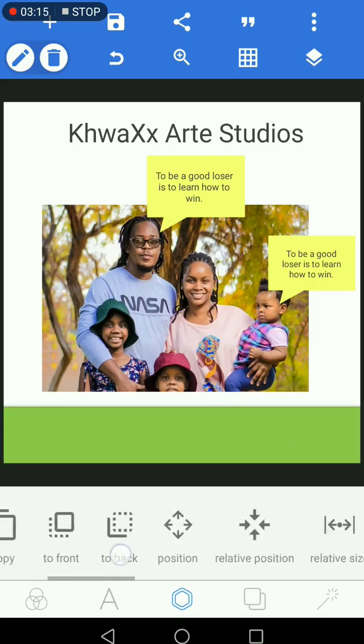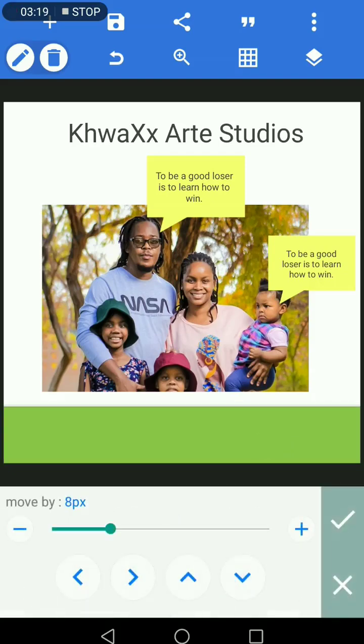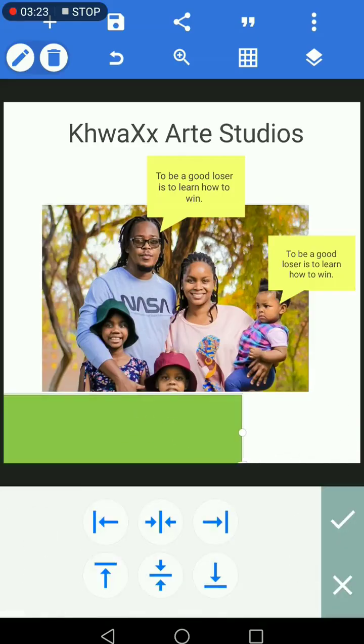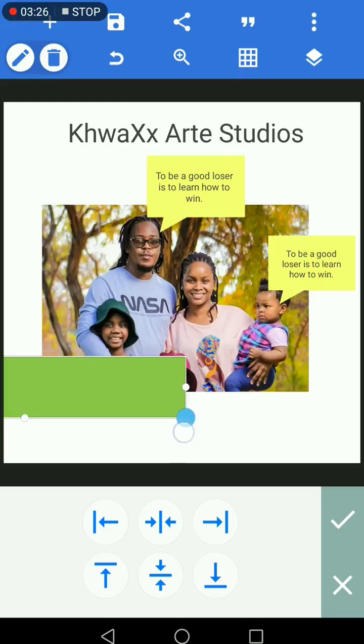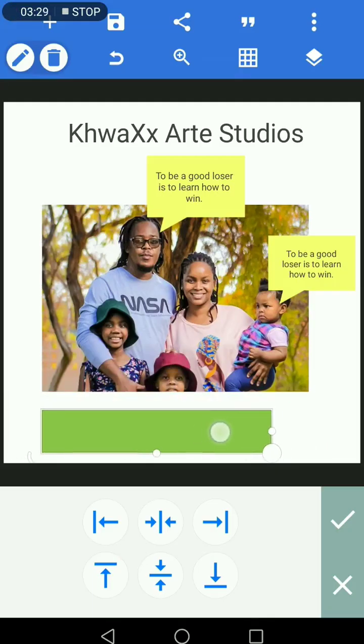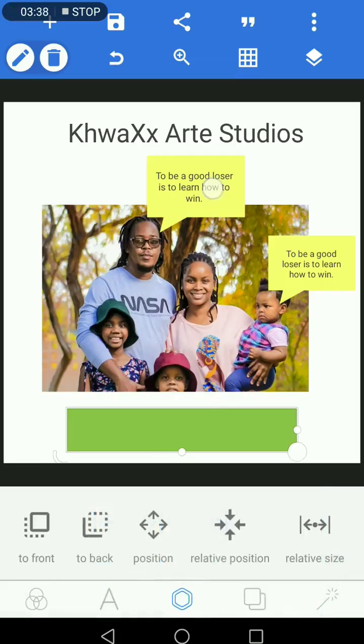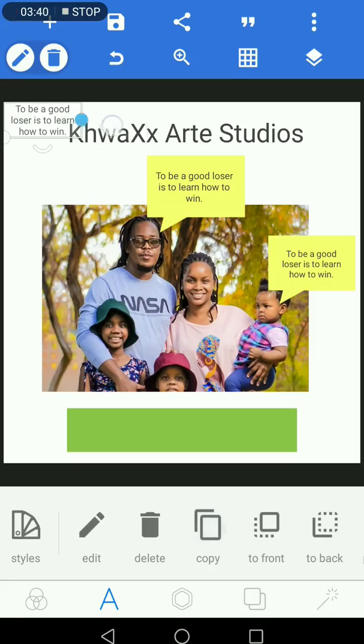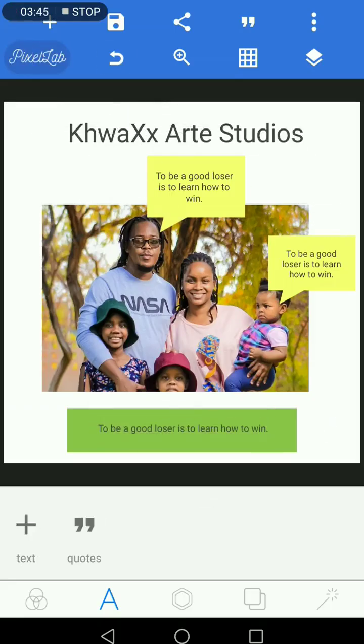Moving on, we have discussed already about the position, where you can just position by dragging it. Relative position, you want it to be at the center. That means, for example, let's say you're having something like this. You are not sure where the center is. Just click the relative position. This is the definite center. Then you can put some details, copy the text, put some details there, something like that.